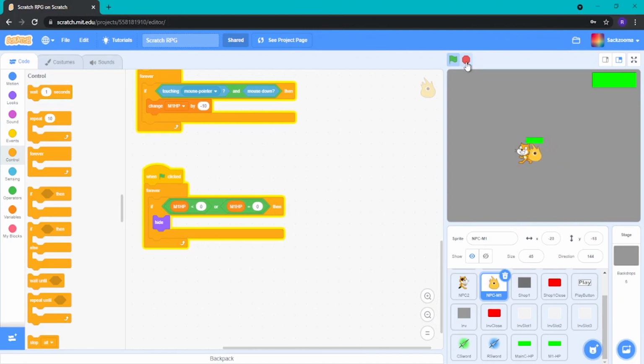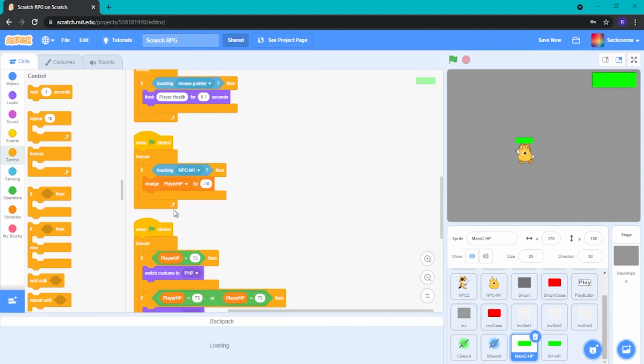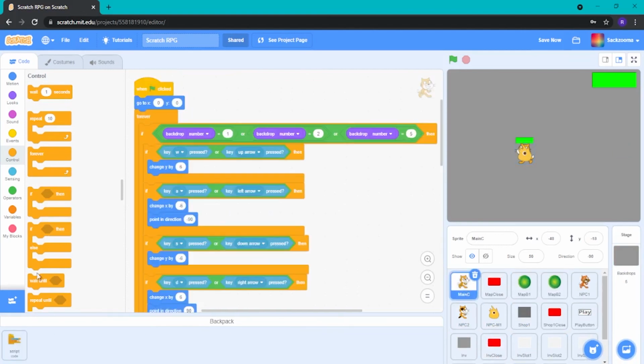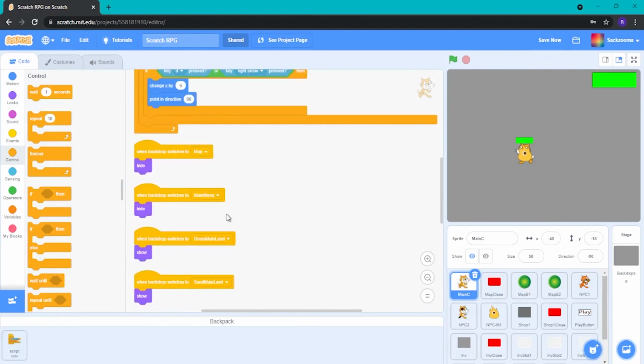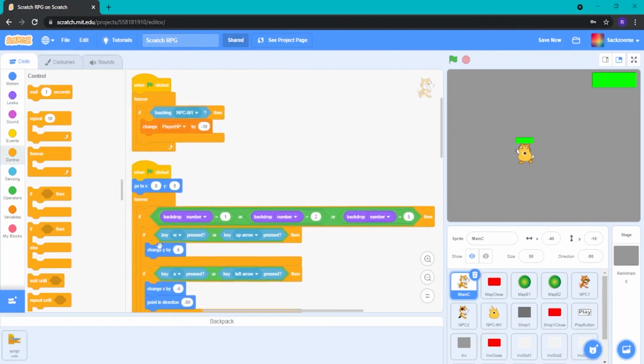Let me fix this real quick. Alright, another really rookie mistake made by me. This code here, the code in main character HP, if this is in here, it doesn't need to be in here. Let's just drag this into our backpack, like so. Get rid of it and clean up blocks, and let's go into our main character and drag it up in there. Okay, I'm now just going to have mine up top because I'm lazy and I can't be bothered to drag it all the way down.